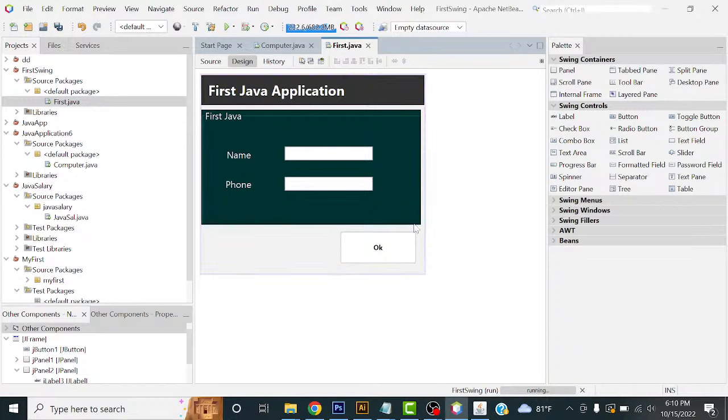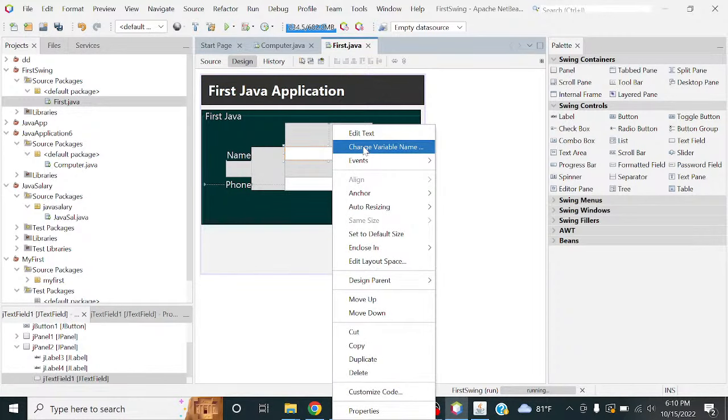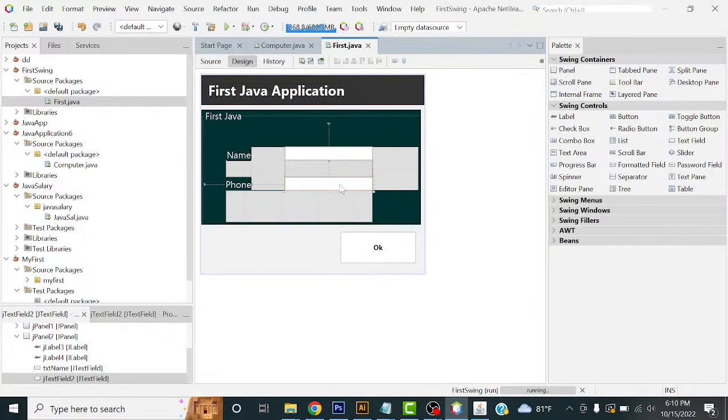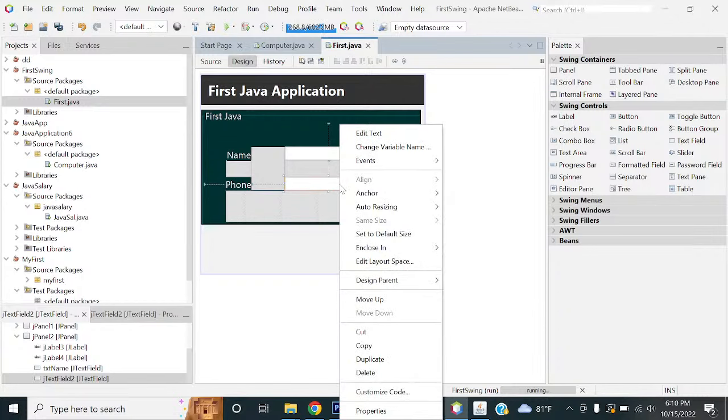Then select this one, change variable here, txt name. This one, select here, right click. We have to give the name of each text field. Then only will we understand which text field you are typing in, right? So it is easy to understand, so we have to assign the name of each text field.